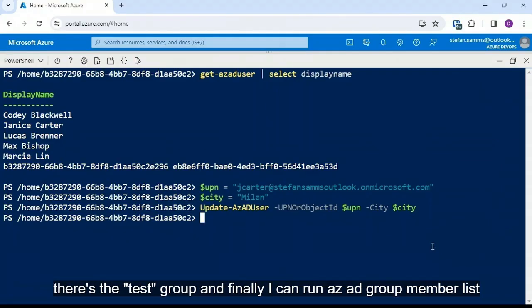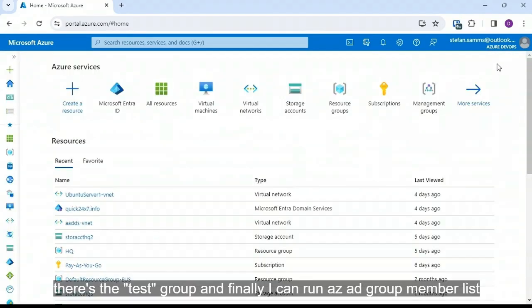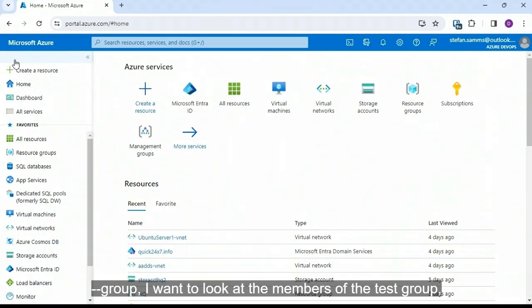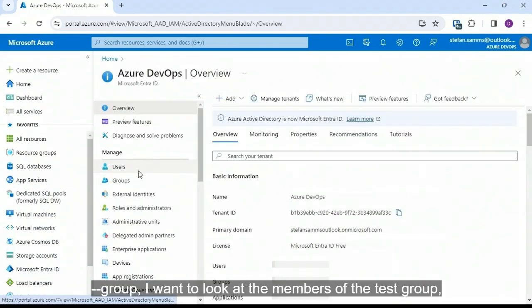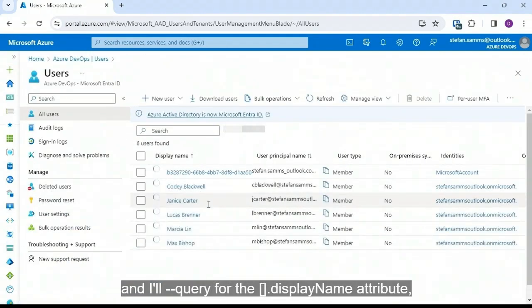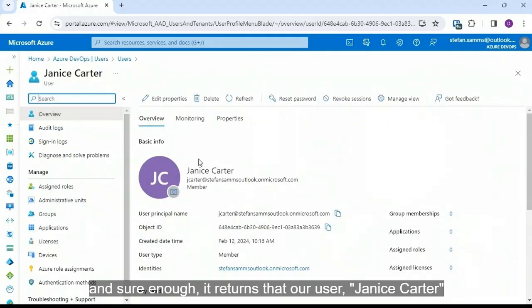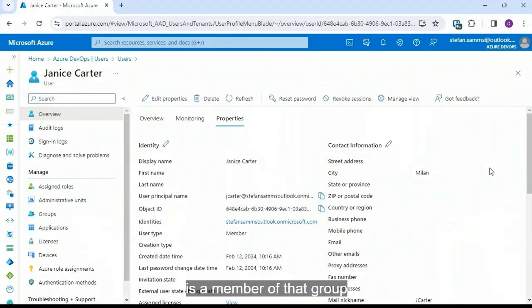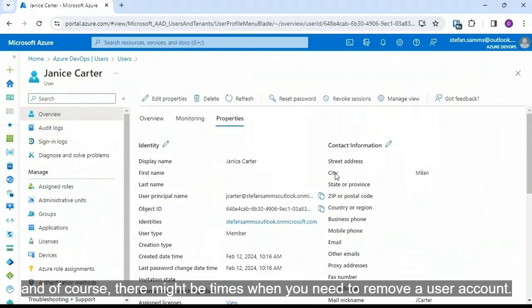and I'll press enter. So if we were, for instance, to minimize Cloud Shell here, and in the portal, let's go into our Entra ID tenant and go to the users view. So there's Janice Carter. If I click to open her up and click on properties along the top, over on the right for the city attribute, notice we have a value of Milan.